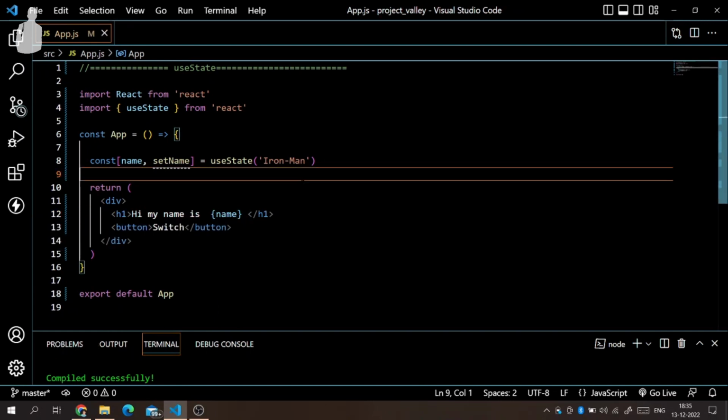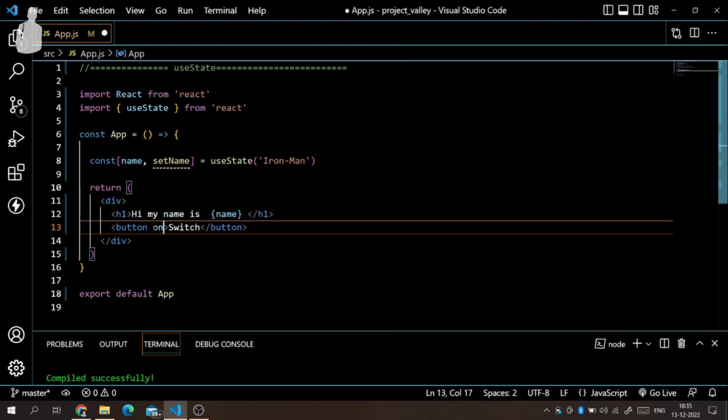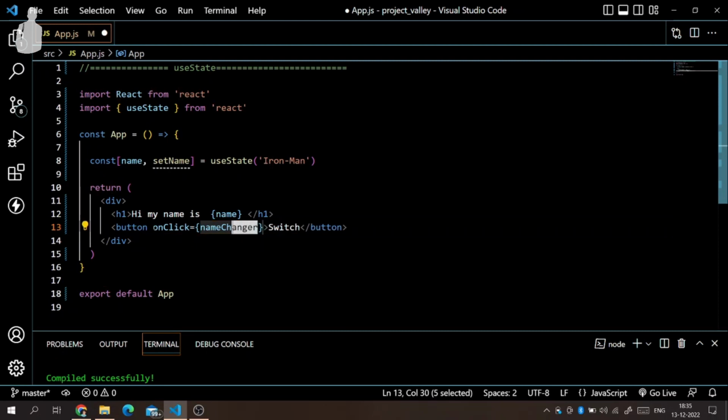Okay, good, seems good. Now the value should be similar. See, it is the same as previous one, nothing changed. Now I want to apply a function for this button. Let me quickly create an onClick, and I will use it, nameChanger. Sounds good.